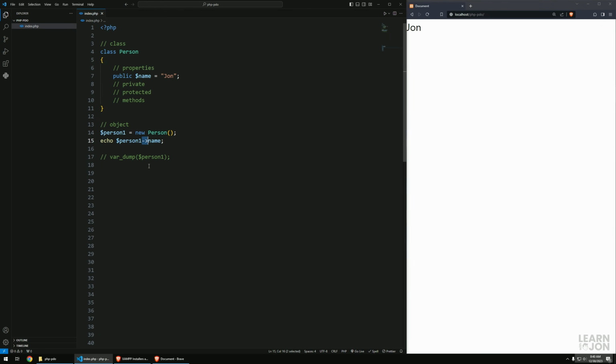So this is how you can access the properties or methods of an object. Now let's say this name doesn't have a value. If I refresh it, we will get nothing, of course. And we want to set this name to something specific. So we can do the same thing here. I'm going to copy paste this line of code, delete the echo keyword, and set that name to something else. Now name is Mike. So we are able to access this name because it's public.